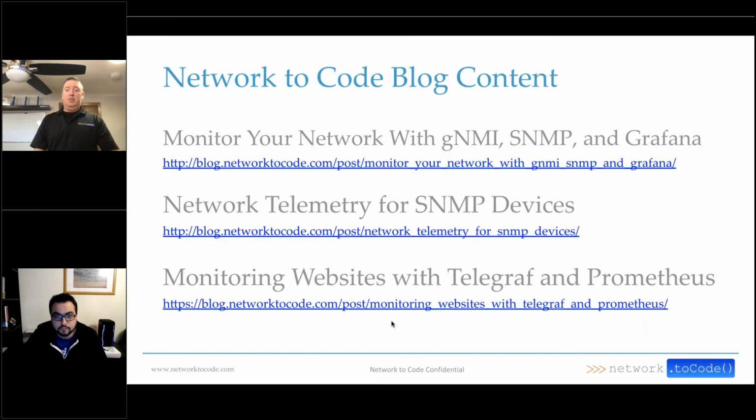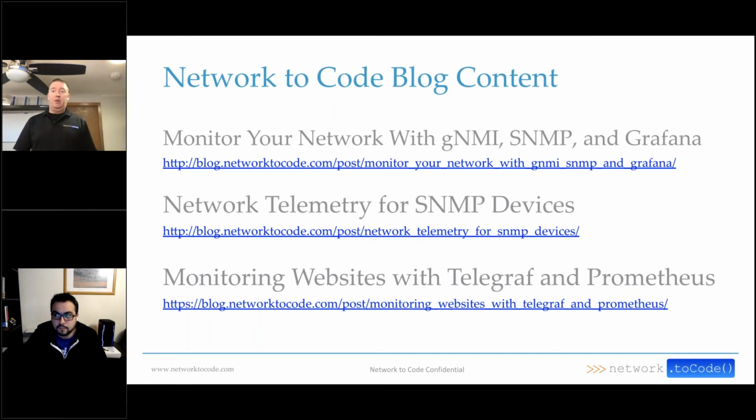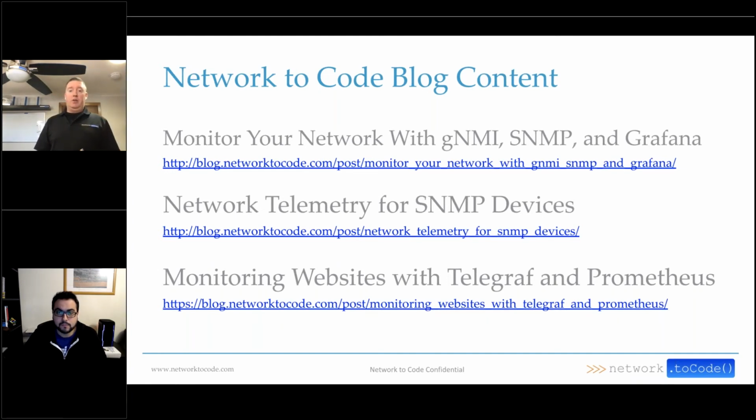So a few pieces, some blog content that we've written that may be helpful in this arena with Telegraf is monitor your network, again with gNMI, SNMP, Grafana. A few of the pieces here are what built this particular session. Then if you want to get deeper on network telemetry for SNMP devices, we've got a section just on that. And then also the setting up of alerting, where we took a look at Telegraf to monitor your websites. So if you use ServiceNow and want to keep an eye on the availability of the system, you may have an endpoint there that you can pull with Telegraf.